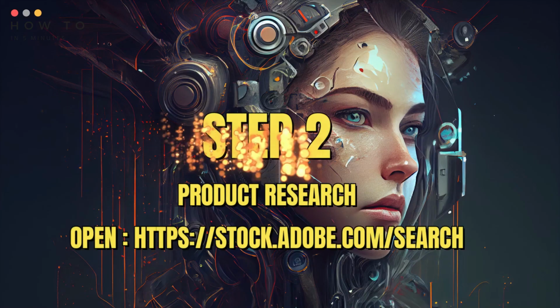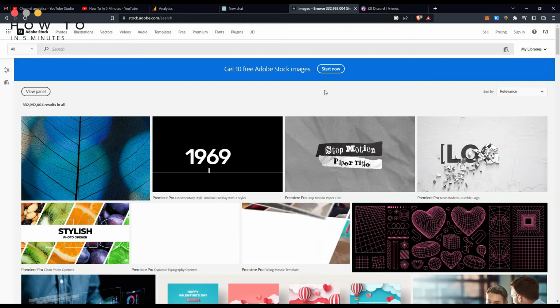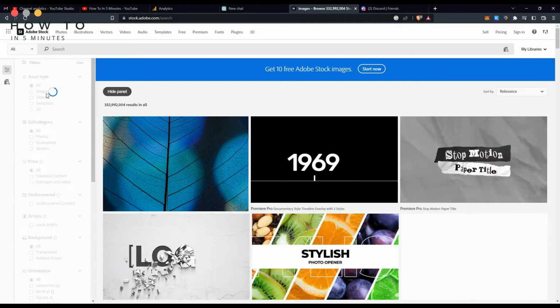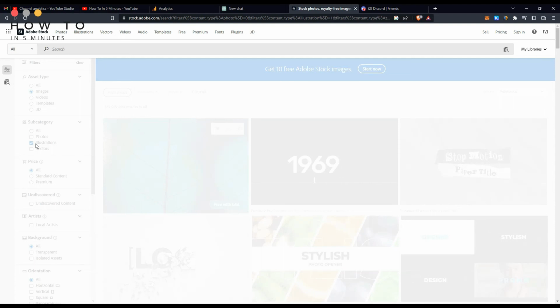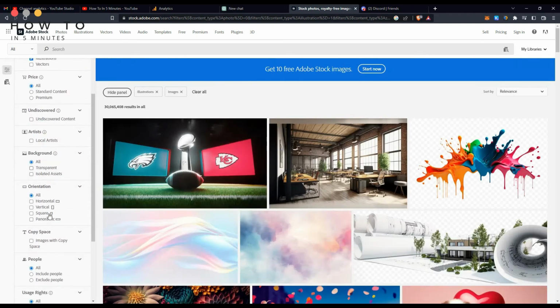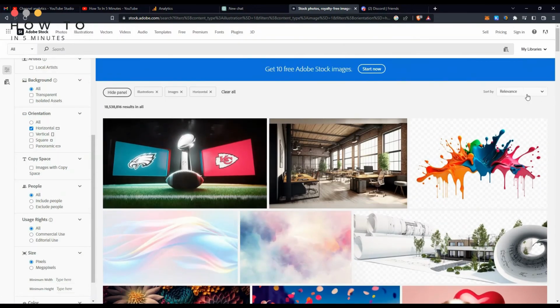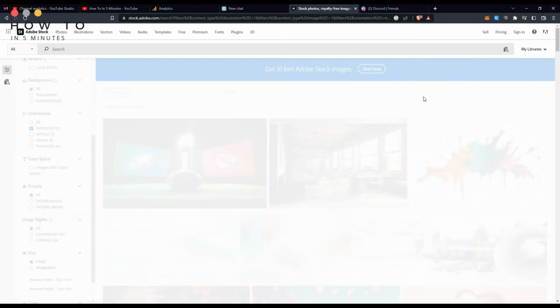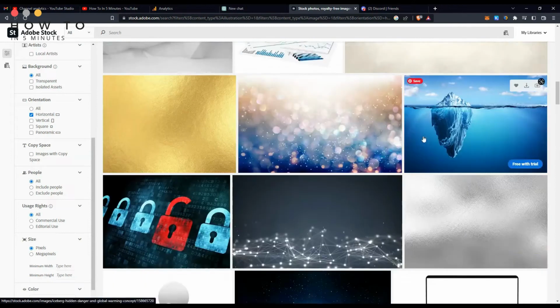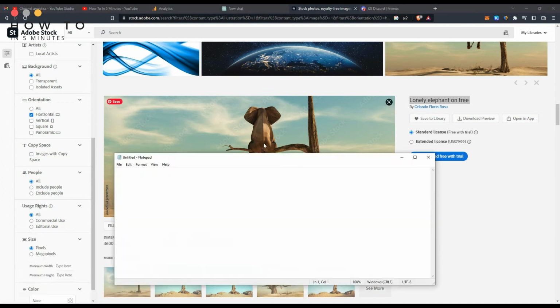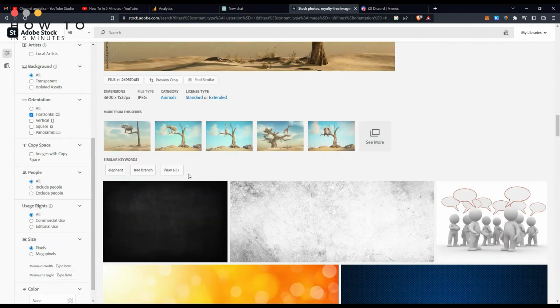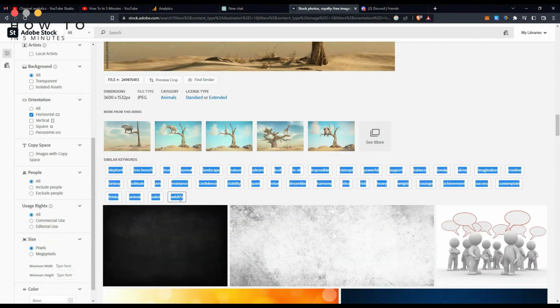Step 2. Research the best-selling products. Go to stock.adobe.com/search. Click the View Panel button and check the illustration option. Choose your desired orientation and sort items by downloads. Select the type of image you want and copy the title and save it in a notepad. Also, copy all related keywords and save them for later.